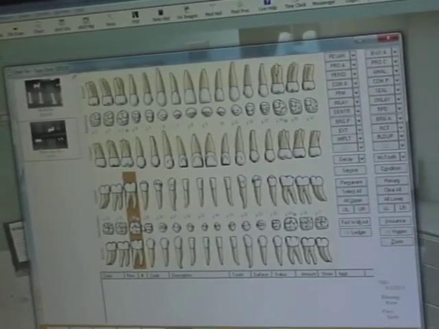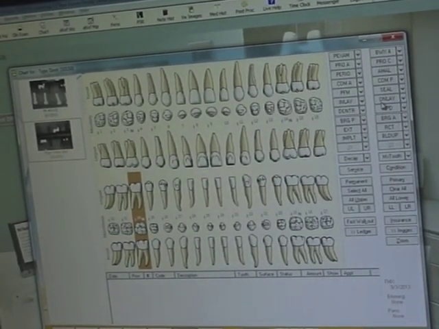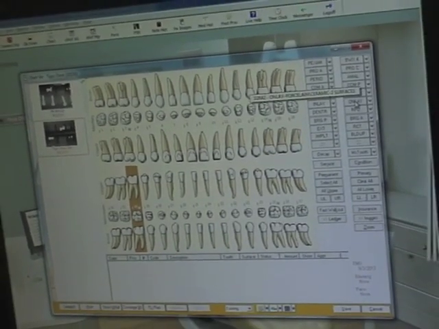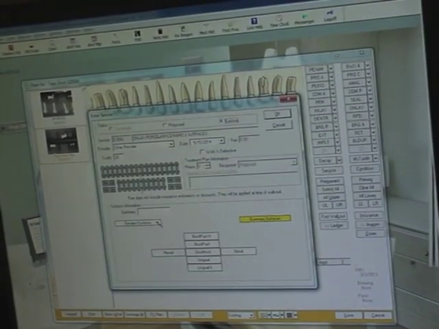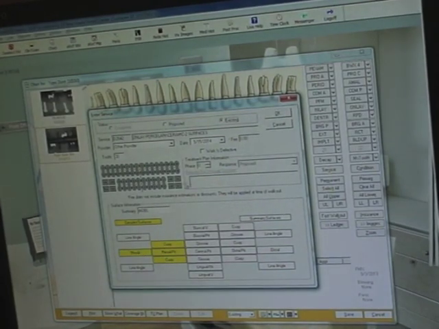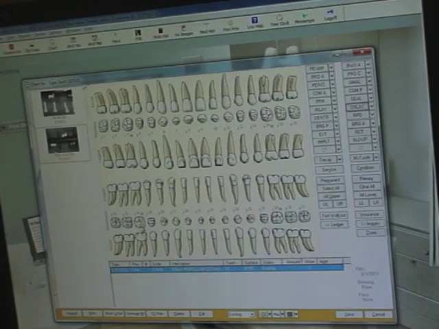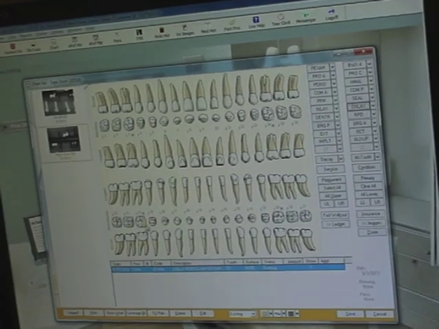If there is an onlay present, select the tooth that the onlay is on. Then go over to the onlay button, go down to the detailed surfaces, select the surfaces that the onlay is on, then click OK. The onlay will then present itself on that tooth where you highlighted.